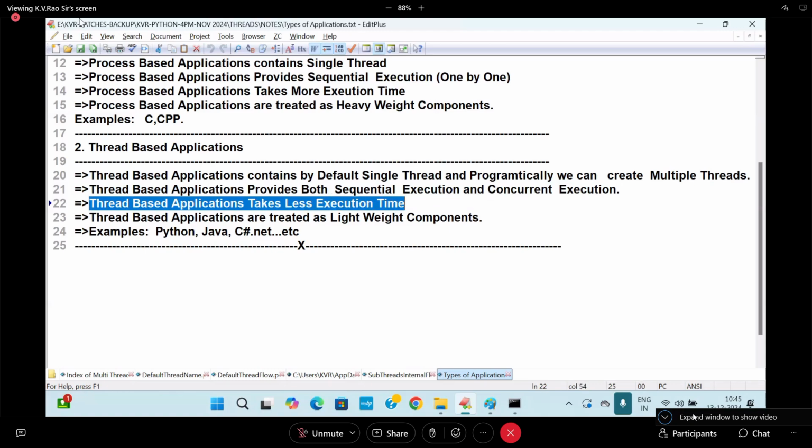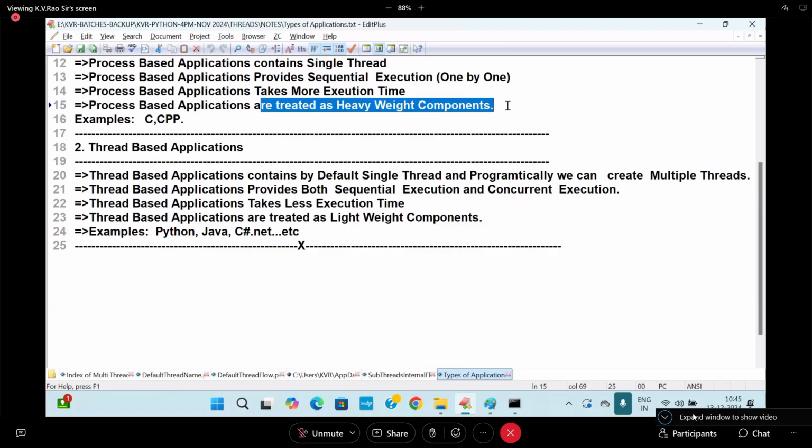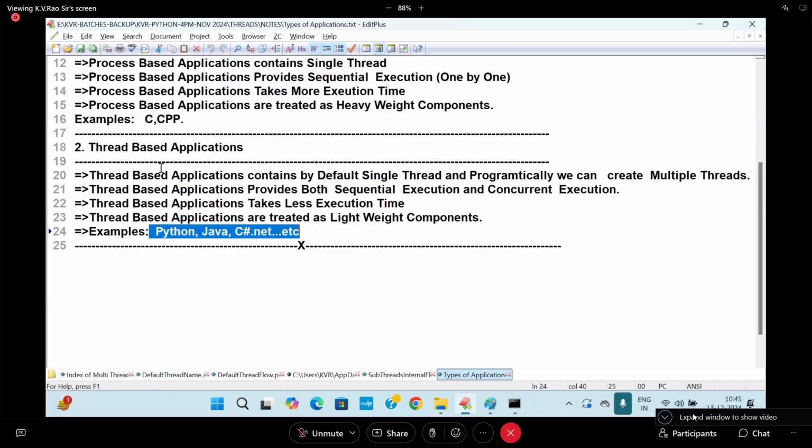I did not show you the time. I will show the time also, because time is not sufficient. In the next class, I'll show the timing: single thread timing and multiple threads timing, I will explain. This is taken as a lightweight component, whereas here they are called heavyweight. These are the examples of thread based.